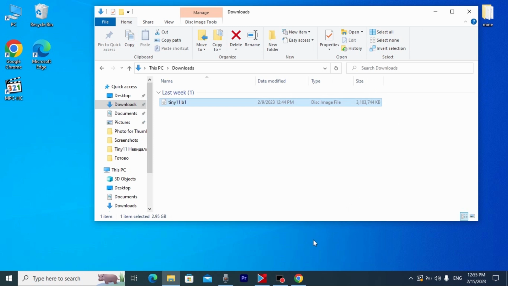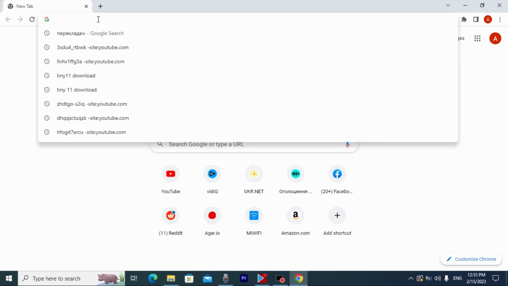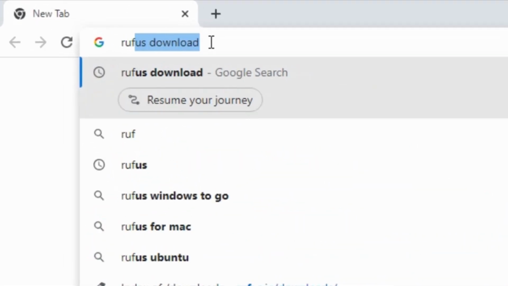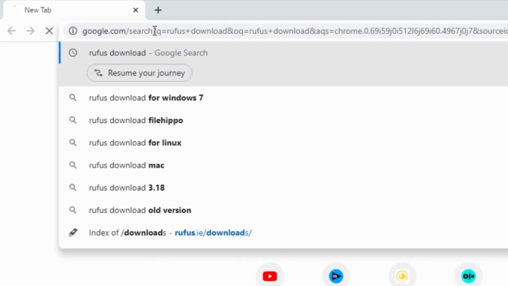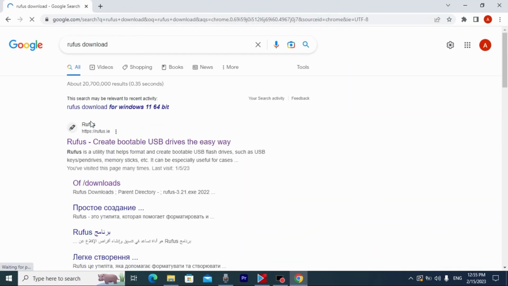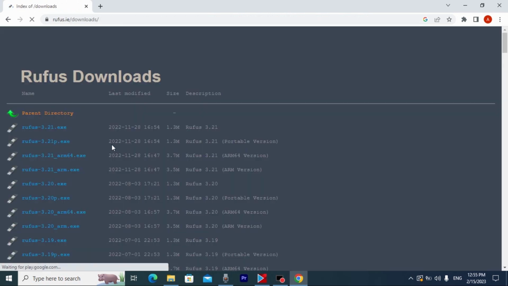Then we need to download Rufus. Another time, we need to go to the Google Chrome browser and type Rufus download and press enter. Here you may see Rufus. We need to find the download section and click on it. Links will be in the video description.